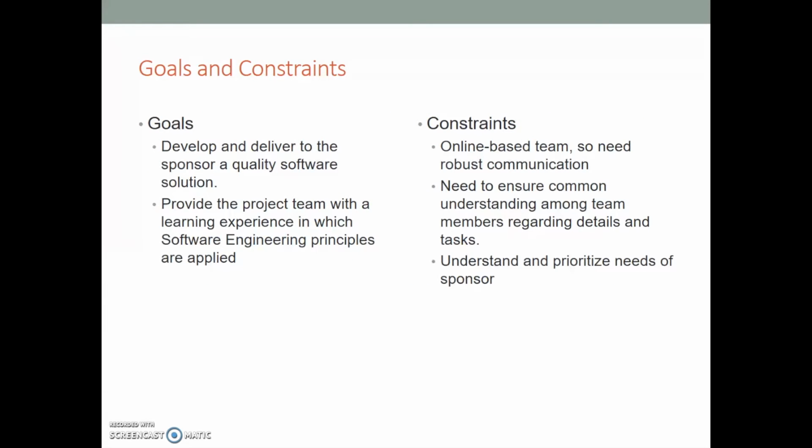For this project, the team has set goals and identified constraints based on the context of an online project. At completion, the team plans to deliver a quality software product to the project mentor, as well as receive valuable learning experience in the realm of software engineering. We also understand that in order to achieve these goals, we must communicate effectively in order to promote a common understanding of project details and tasks among all team members.